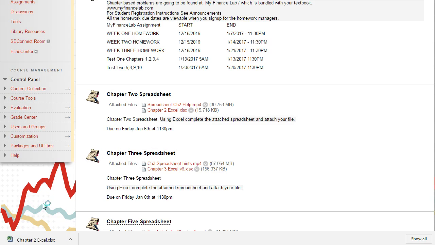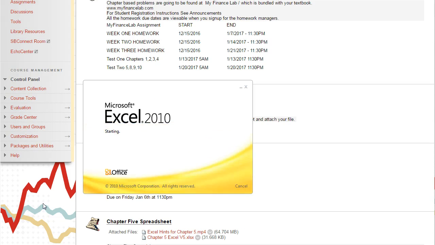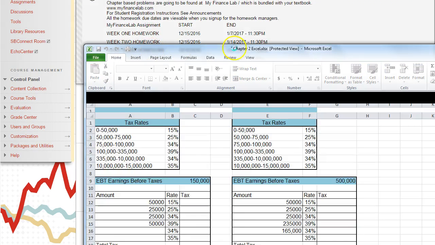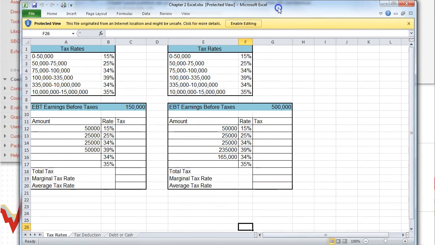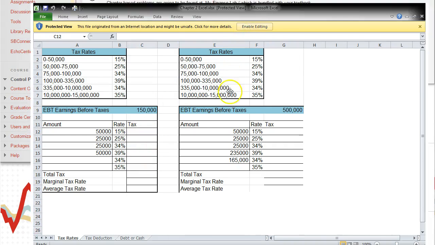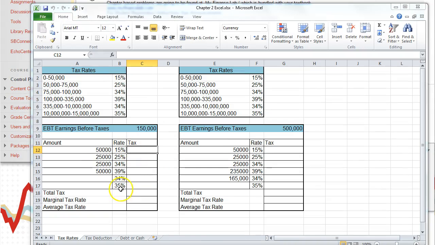Once the spreadsheet's open in Excel, you just complete the spreadsheet by inputting your Excel formulas to solve it. These spreadsheets really aren't so difficult in Excel, but for some things, following my video instructions helps a lot to get through them. But these are just a reinforcement of the type of work that you'll be doing in the course.